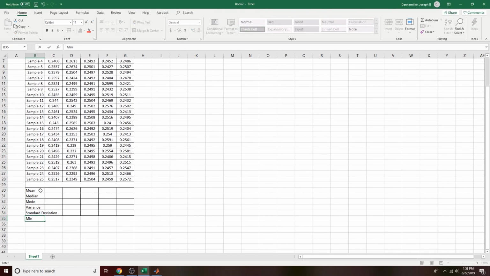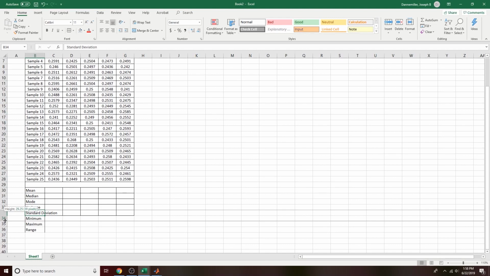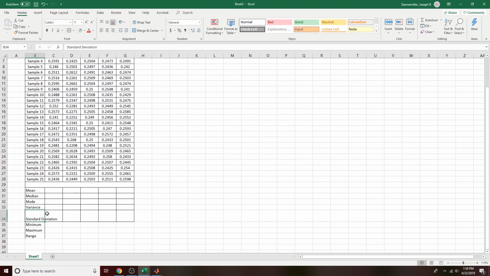Let's do the min, the max, and the range. Okay. Now I have a problem here with standard deviation. Standard deviation is 2 words. Those 2 words far exceed the length of anything else in this column. So we're going to make line 34 twice as tall, or at least about twice as tall. It does not have to be exact.